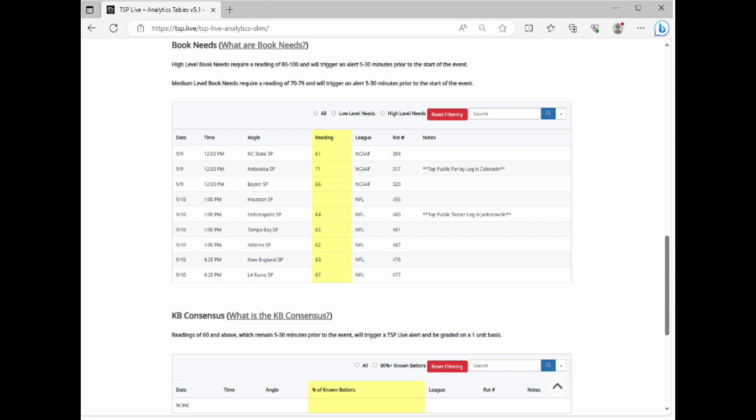Again, you can click on the "what is the KB consensus" link to get an in-depth look at that table and what it comprises. But basically, it looks at high-volume markets where there is a large percentage, large being 60% or more, of sharp bettors on one side of the wager versus the other. Those have shown to be very high percentage angles.